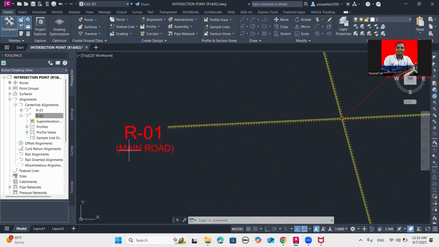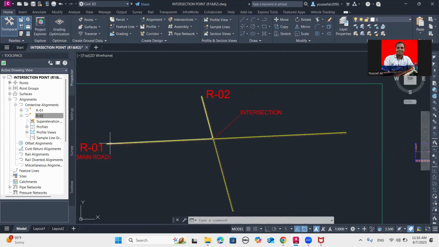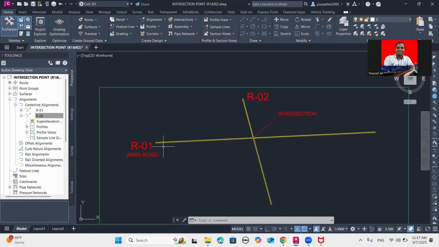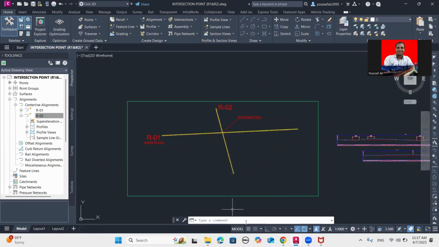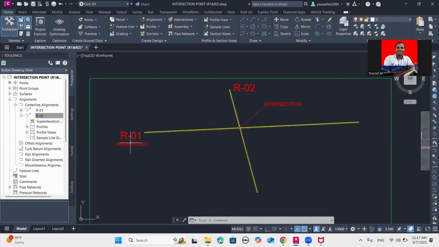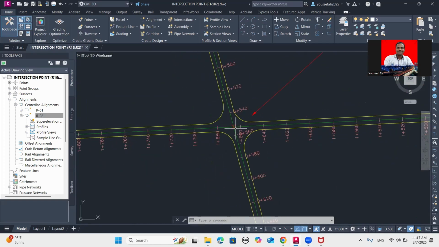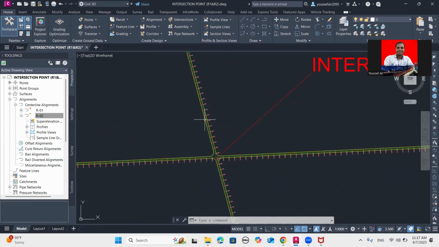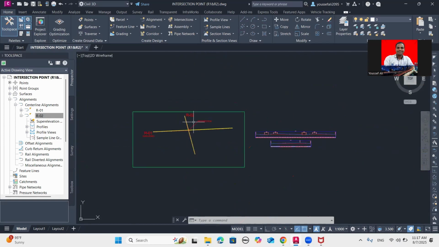R1 is the main road and R2 is the second road. So the elevation of the point of intersection in the R1 profile should be the same elevation in the R2 profile.